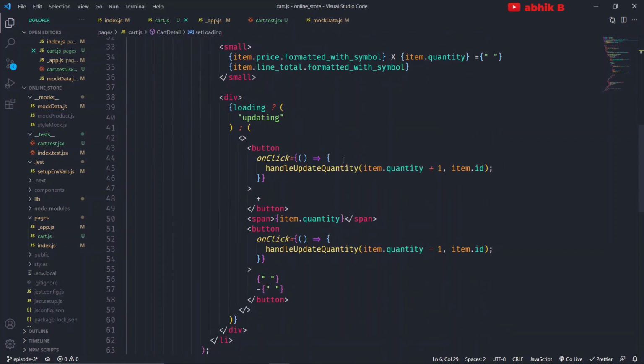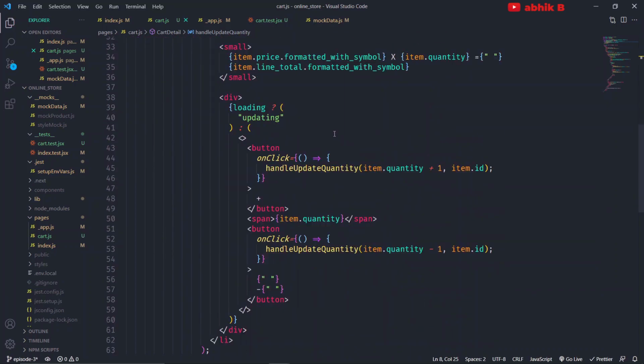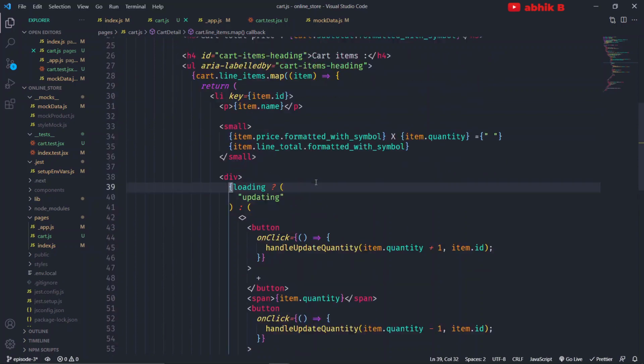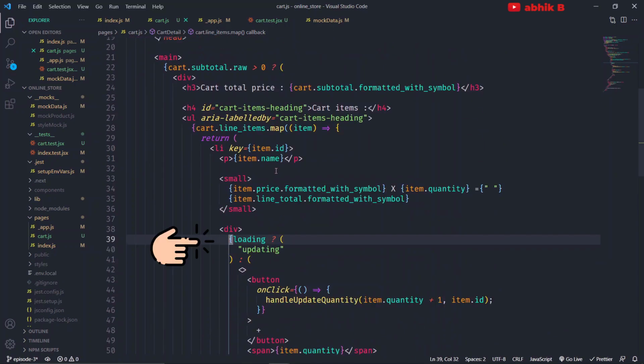How to tackle this problem? To tackle this problem, I will make this undefined, this one also undefined. Here, instead of setting loading to true, I will set it to the product ID. How will that help us? So when we click this button, handle click, it will set the loading to the product ID. So we will check whether loading is triple equals to the item.id that is mapped here.